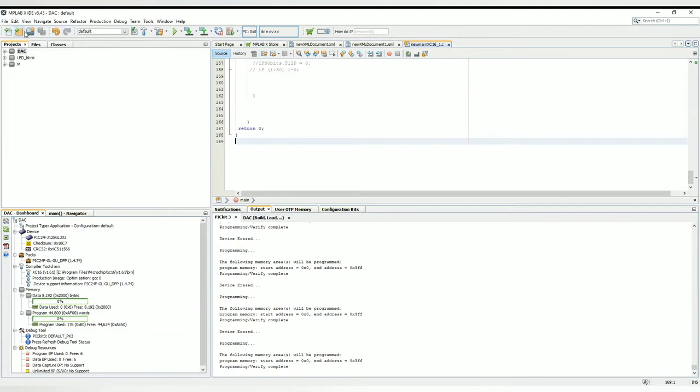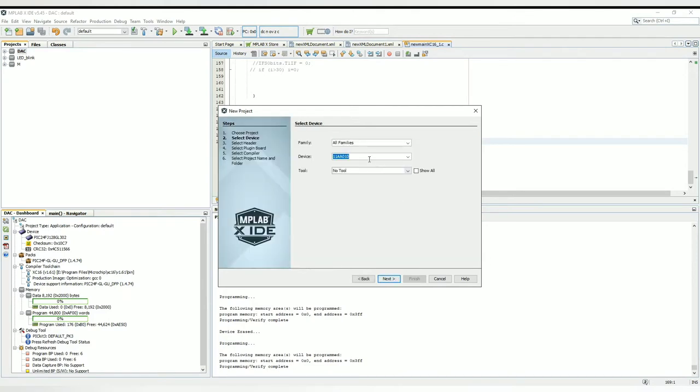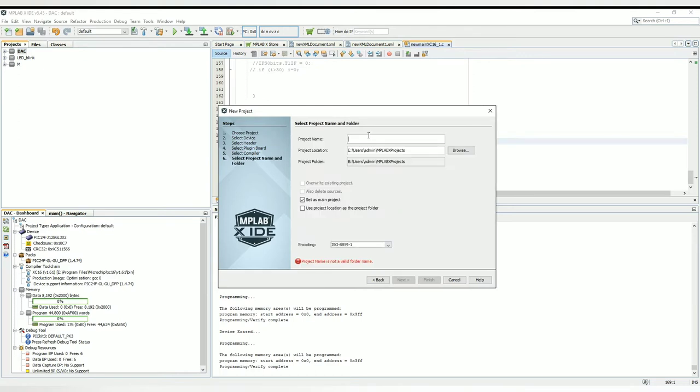In MPLAB IDE, where you write your code, you just select File, New Project, Standalone Project, and here you choose your microcontroller model number. In my case, it is PIC24FJ128GL302, and then here you should choose the PICkit programmer name. Here you choose the compiler. For mine it is 16-bit. You can have 8 or other numbers based on your microcontroller number. And here you choose the name for your project.